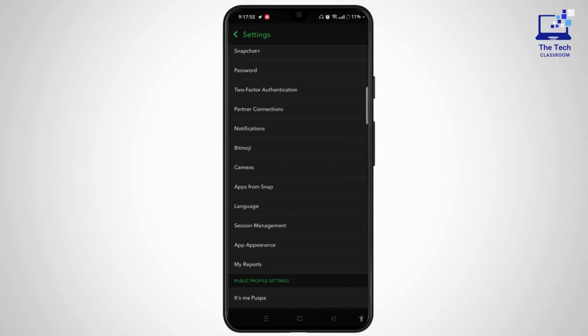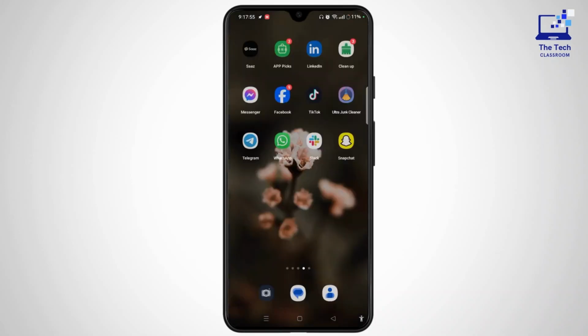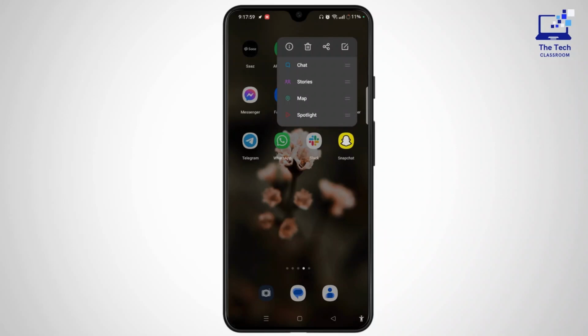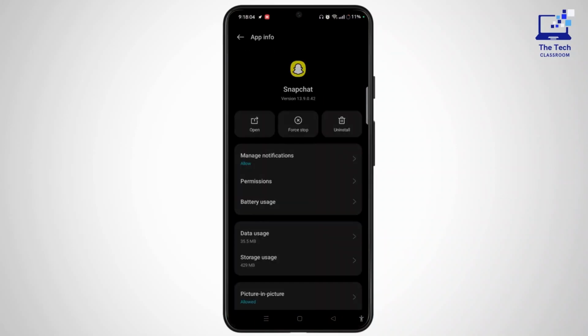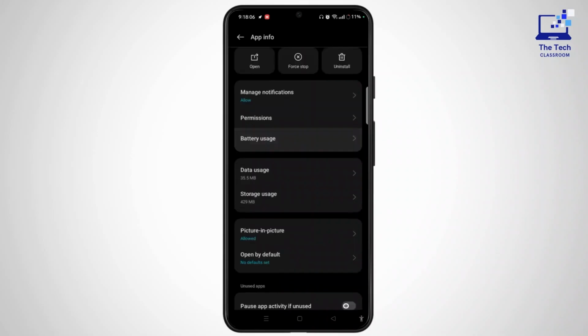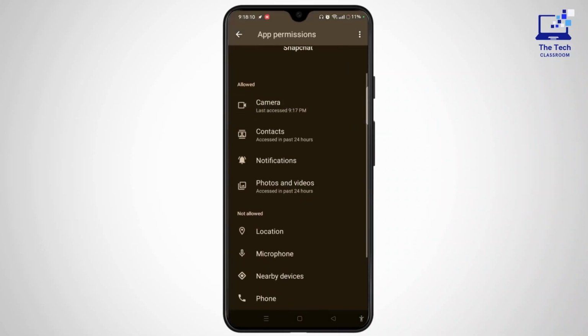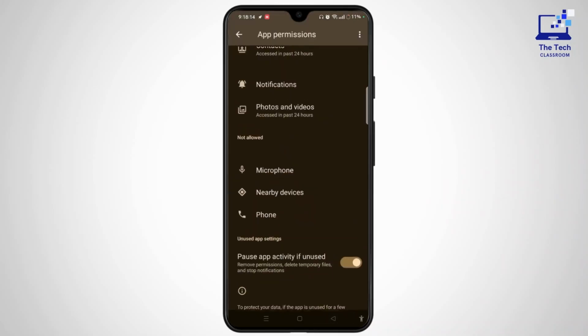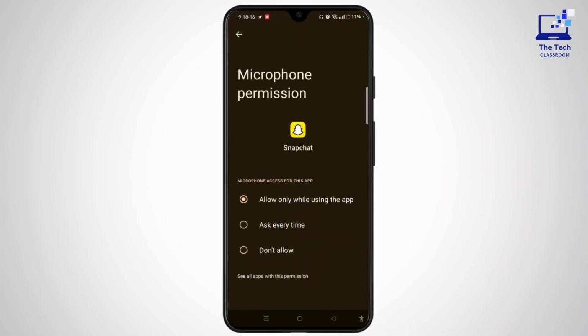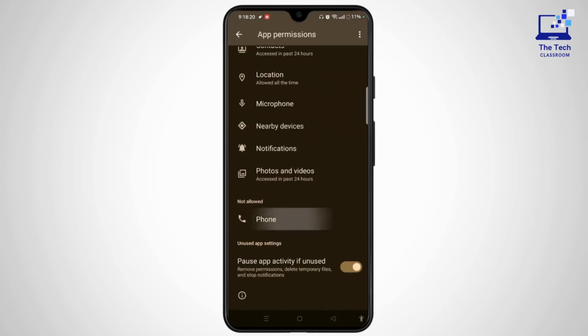Once you do that, exit from the Snapchat application and then tap and hold the Snapchat app. Select the I button and this will let you access the app info page of Snapchat. Scroll down, select permissions and make sure to turn on permissions for every application. For that, tap and hold the particular application and select the allow button.